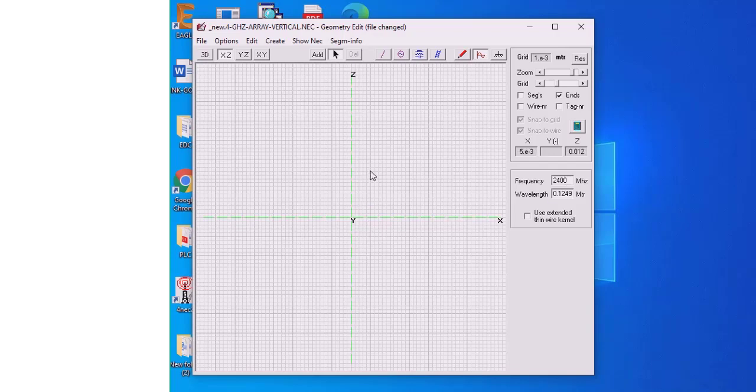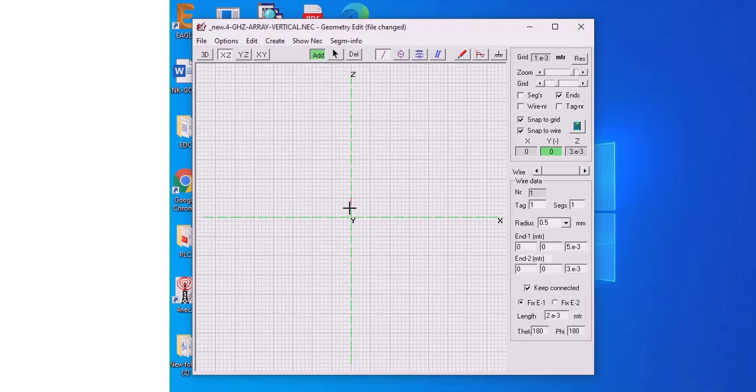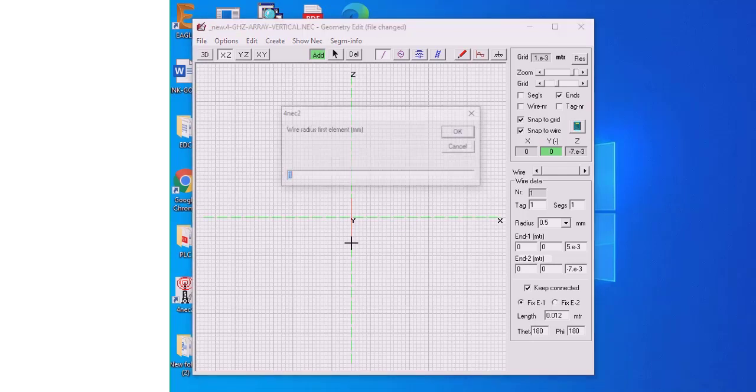Since this software is dedicated for the wire antenna, then you can see that this tab, it represents a wire geometry. So click on it. Now this wire should be added along the Z axis, so click on add tab. Now in order to create the structure along the Z axis, just place your cursor at any point on the Z axis, press left key of your mouse. Without releasing the key, drag the mouse and take it on the negative side of the Z axis and release the key. Now the software asks you to feed the radius of the wire.